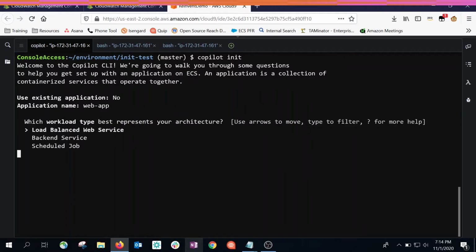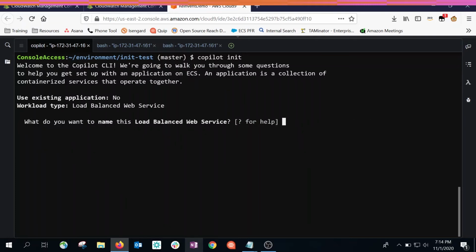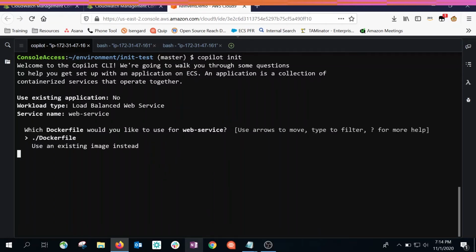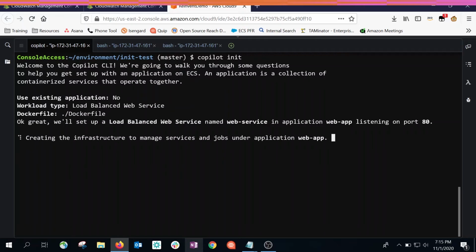Called it web app. And here you can see that it offers me various types of patterns of the type of service that I want to deploy. So right now we have 3 patterns, and as I said, CoPilot is going to deploy all the infrastructure necessary to support that pattern. So I'm just going to deploy a web service right now, call it web service. And here, CoPilot now asks me, how do I want to build this application? I wanted to use an existing Docker file, but I could have also used another pre-built image.